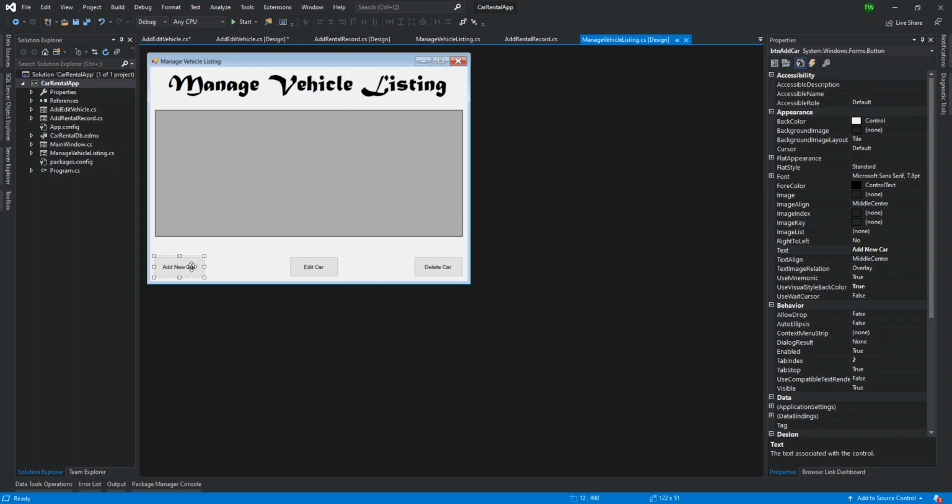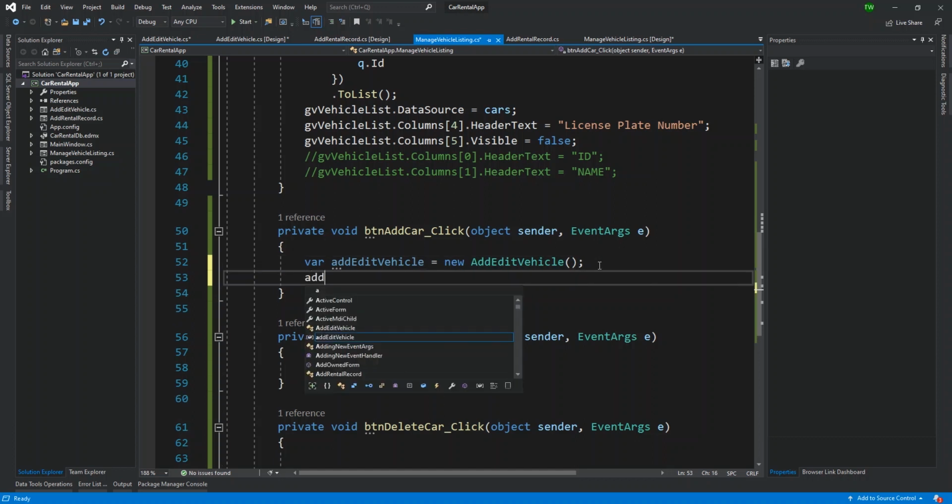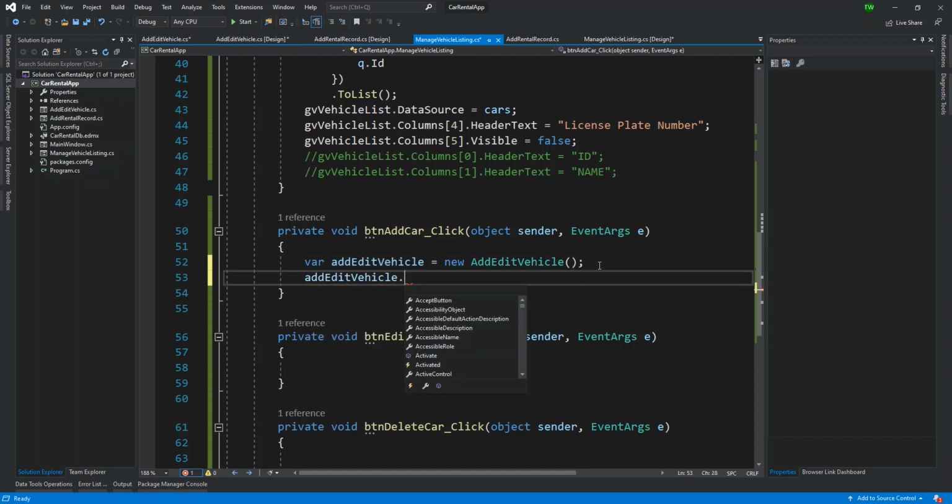And we have the add new car button and we have the edit car button. The expectation is that when they click add new car, we're going to show a new form. So I'm just going to do that. So when they click that, I'm going to say add edit vehicle, and I'm just going to call it FRM. Or I can just use the suggestion from Visual Studio, and then I'm going to say is equal to a new instance of add edit vehicle. Once again, we could always simplify this by saying var, if anything, and then I'm just going to say add edit vehicle dot show.